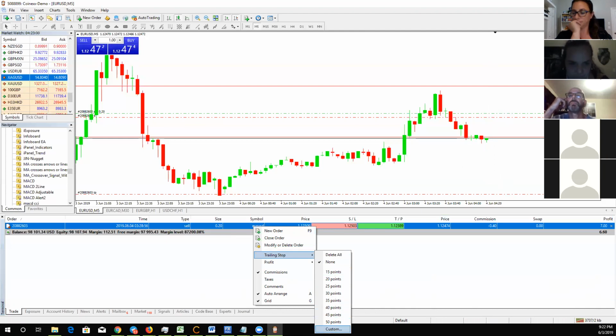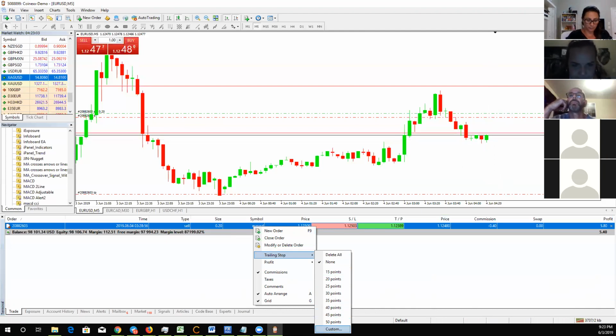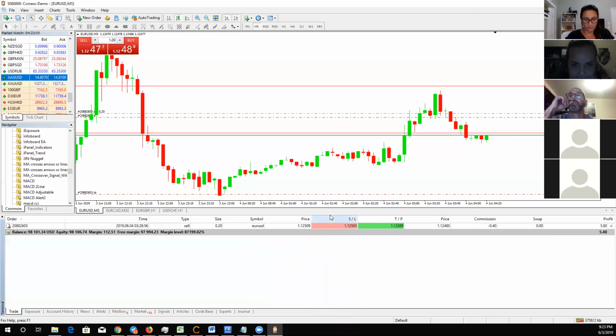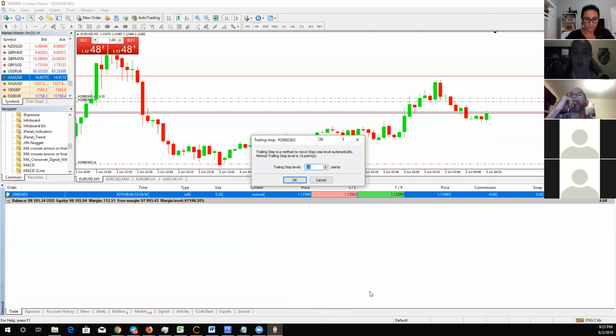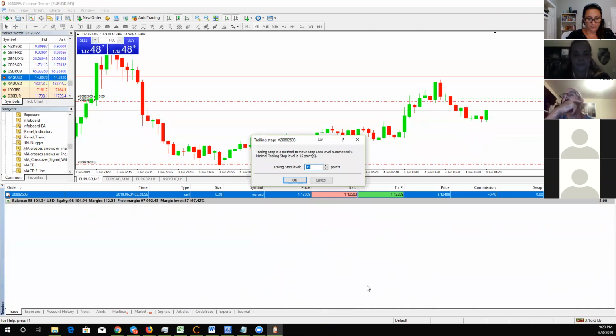Custom. I don't know if you can see it because it's under my screen. So let me do that. Right click, trailing stop, custom. Now, every time that you do trailing stop, it's going to include the pipette. So if you want 30 pips, you need to put 300. If you want 45 pips, you need to put 450. Okay? So right now I want 40 pips. I'm going to put 400 and I'm going to press OK.